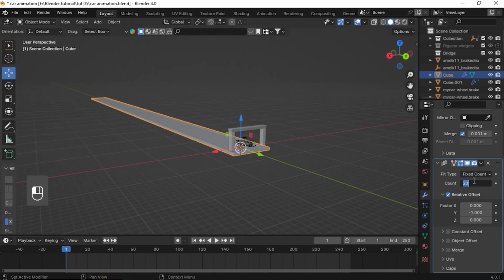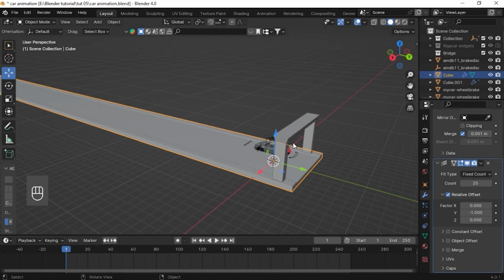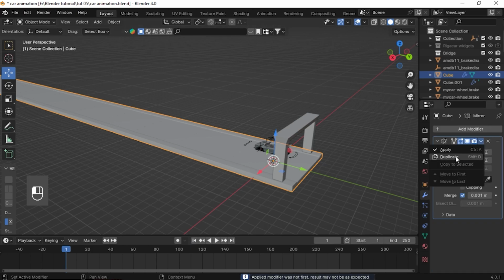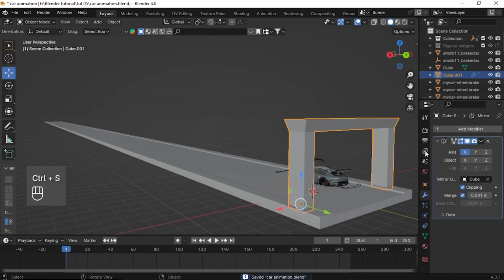In the count value, let's give a number of 25. Now I'm going to apply both of my modifiers, array and the mirror. Don't forget about our pillar as well. Select our pillar and apply the mirror modifier.